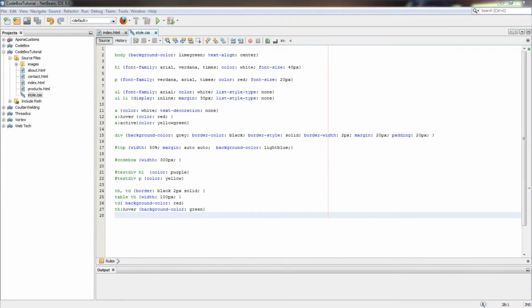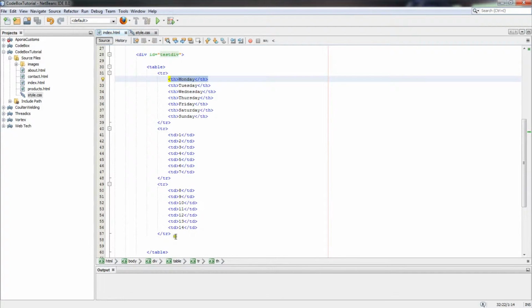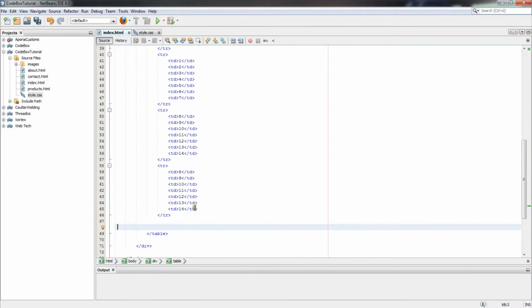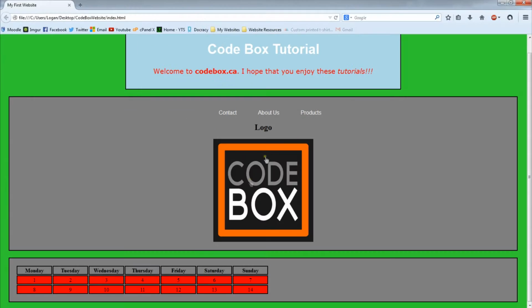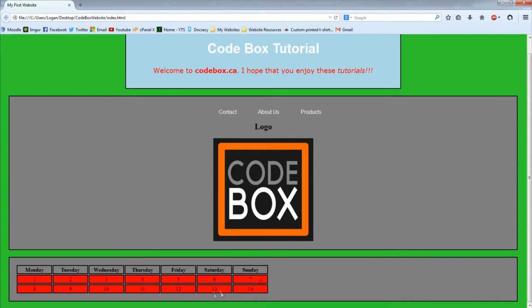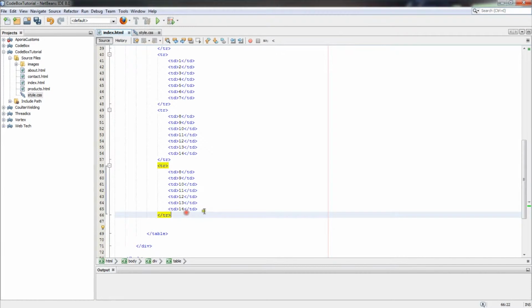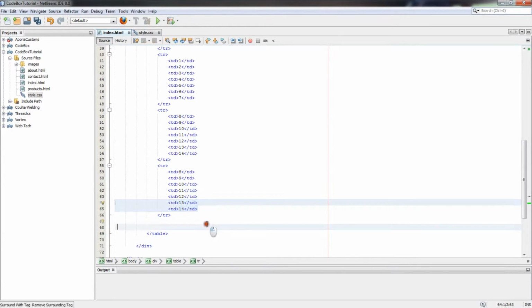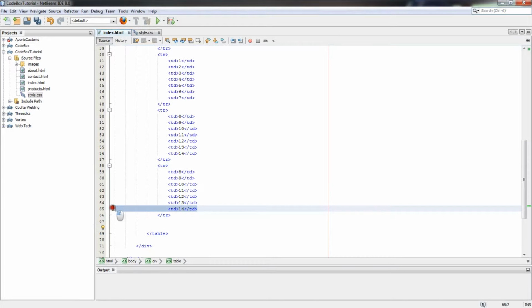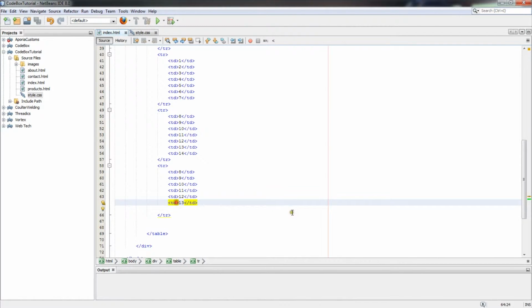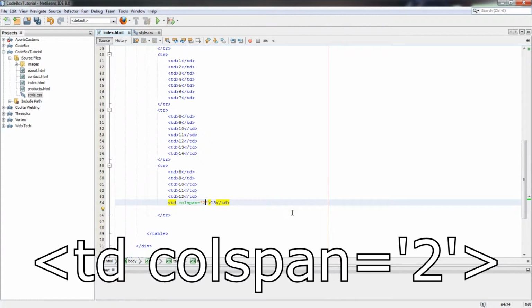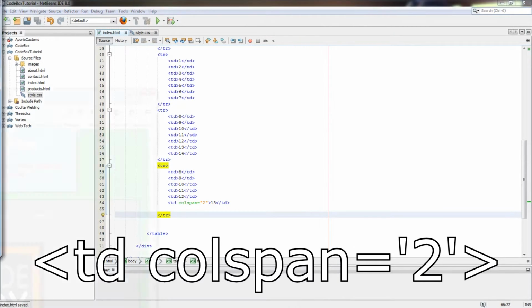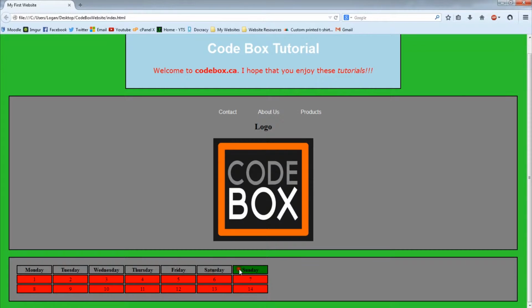Cool. So another thing we can do, we're going to copy this row. Let's say that we want one of these to span across Saturday and Sunday. So let's say that we want 13, or a number, to go across Saturday and Sunday. What we can do is, you remember we always need to have 7 things. So what we do is we get rid of one of these, and we set the TD colspan to 2. And this means it'll span across 2 columns. So it'll span across this and this.